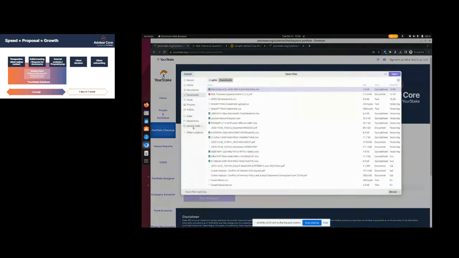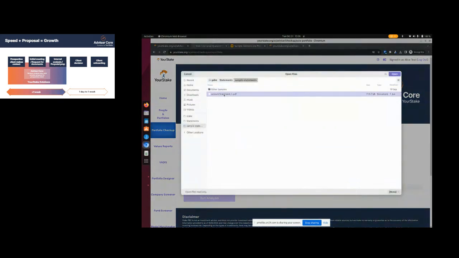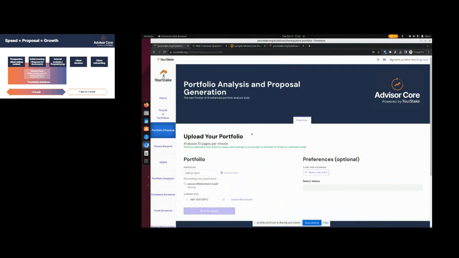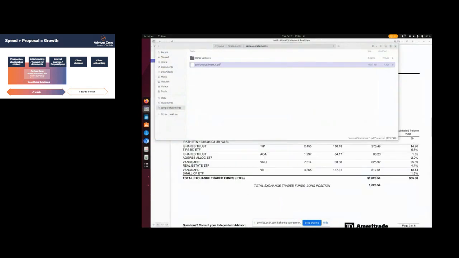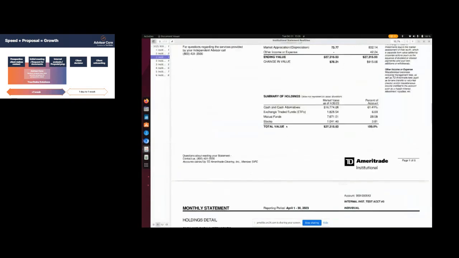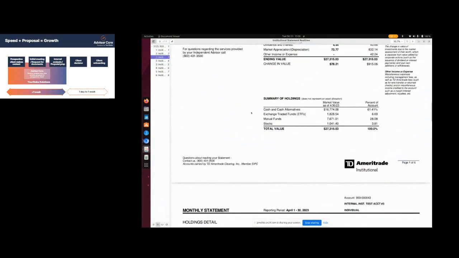So I'm going to click Upload New. I'm going to go to our sample statements. I'm going to go to our account statement. And what this actually is, is a sample TD Ameritrade statement. This is something that we found brings back a lot of nostalgia for the old TD advisors, but this can work with any statement type.